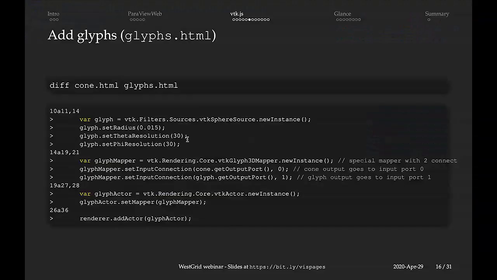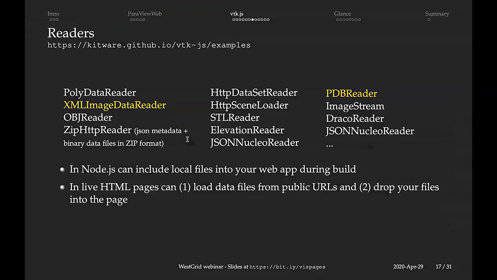Let me go to the next slide. And of course, you really want to use VTK.js for rendering of data sets, not just for displaying these very simple objects. And there are quite a lot of readers. This is a partial list of the readers in VTK.js. I'm going to show you examples with the PDB reader for molecules and also an XML ImageDataReader.